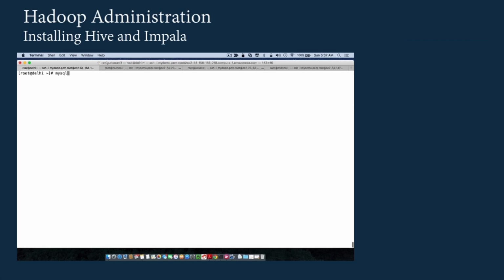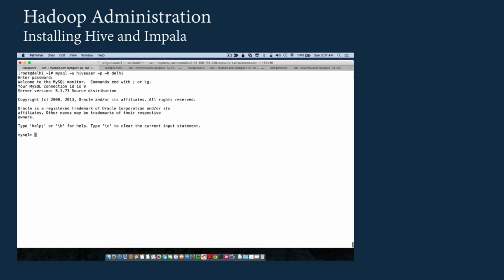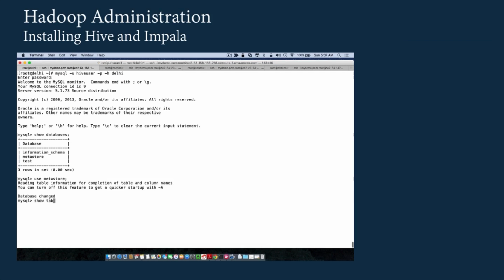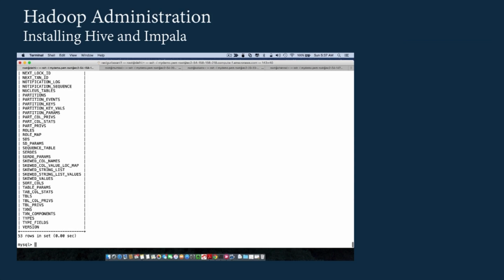Just to ensure what happens, let's look at the dictionary tables. You can look at the databases, use Metastore. When you do show tables, you will see the dictionary tables created for Metastore, and there are good 53 tables. So as of now, our Metastore is set up and it has dictionary tables that are required. So any table we create in Hive will eventually end up sitting here.